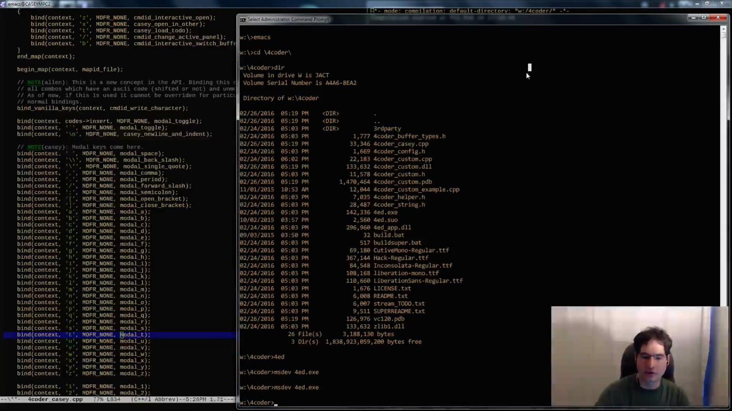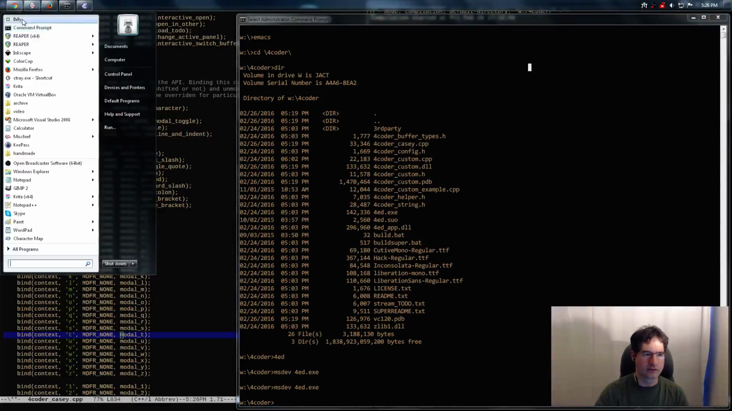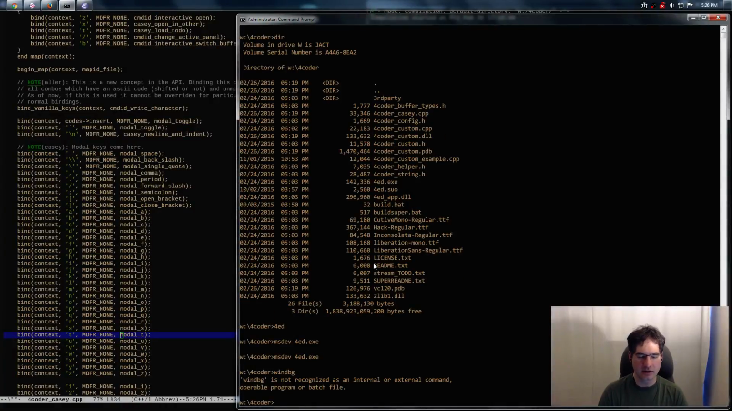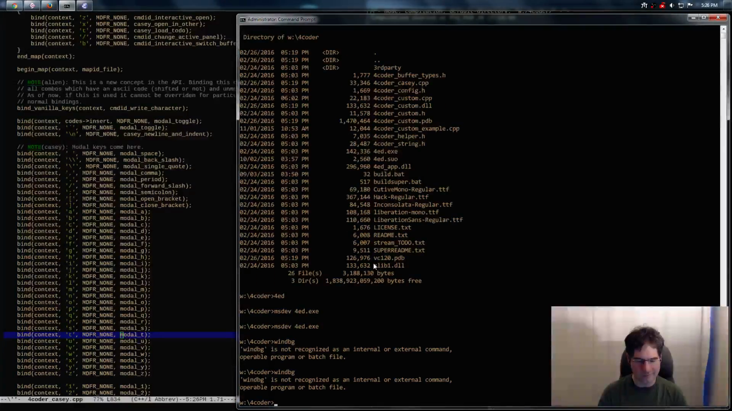Not really sure what we do to actually step into the debugger. I guess one thing we could do is, do we have WinDbg on this machine? I don't actually know. I feel like we probably would have had WinDbg on this machine, but we could download the Windows Debugger, I suppose.